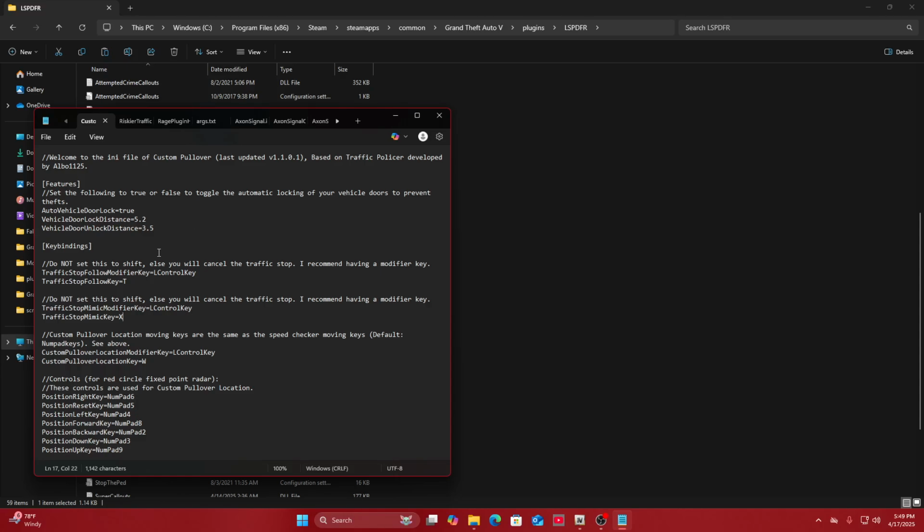Now, these are the key bindings. It says do not set this to shift, else you will cancel the traffic stop. I recommend having a modifier key, okay? So the traffic stop following is basically, actually, no, I'm sorry, this is basically when you are in front of them and you want them to follow you to a safer, more precise location, okay?